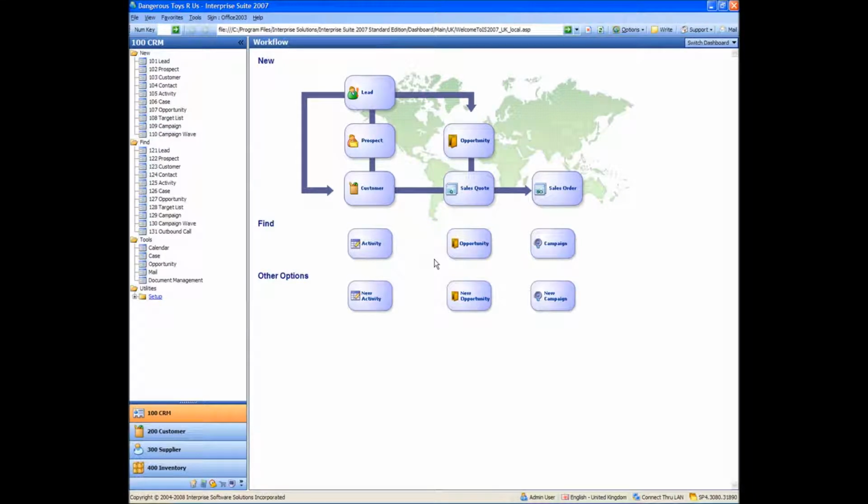In this video, we're going to go through the CRM setup. So from the CRM module, I'm going to expand the setup folder, which is down the bottom here, and we're going to look at some of the options within this setup folder. The first thing we're going to do is create an activity category.